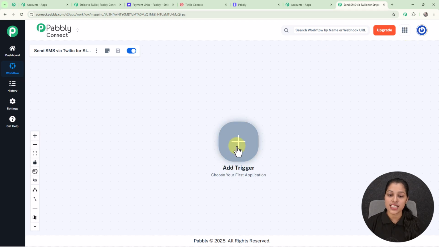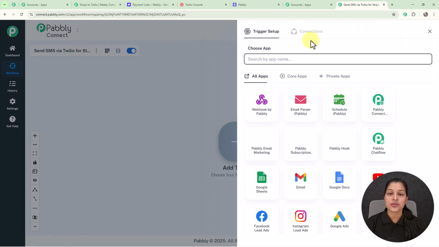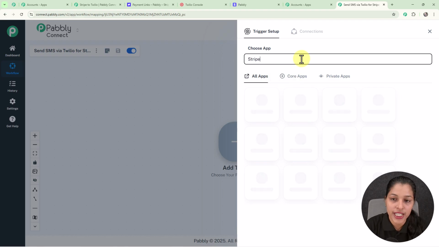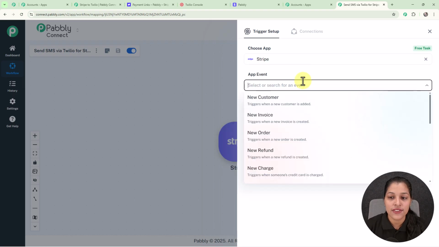So now let's click over this add trigger button, and here we have landed on this trigger setup page where I'm going to select my trigger app as Stripe. So now let's search for it. And here you can see I'm getting this application, so I'm going to select it, and afterwards I'm going to select my app event as new charge.